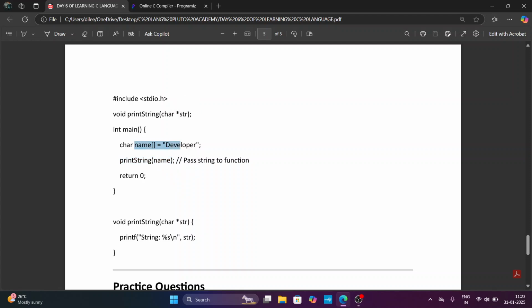This is the string, that is name. Developer is a string. What we are doing is passing this string to the function called print string. Here we have declared the print string function, and we are passing the string name to this particular print string function. So this is called passing string to the function.